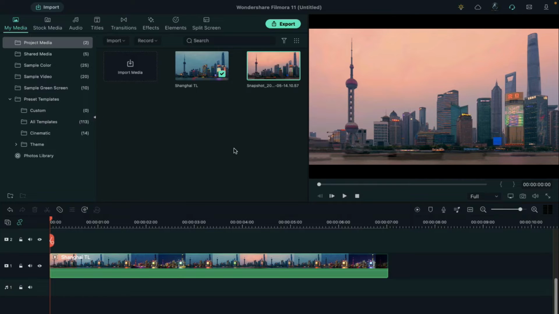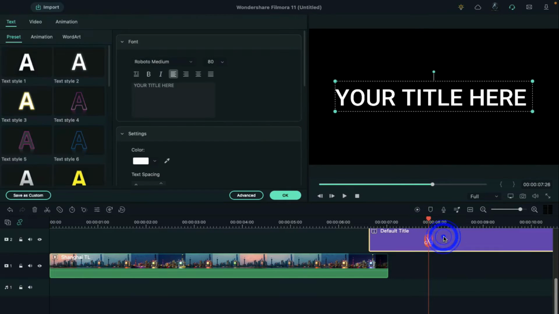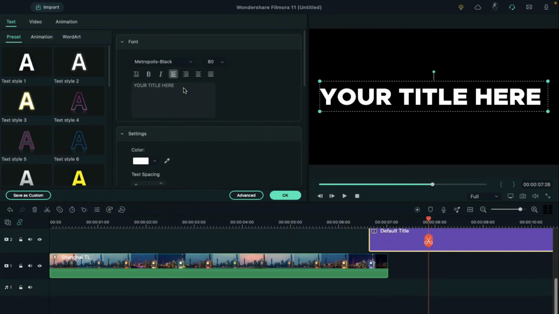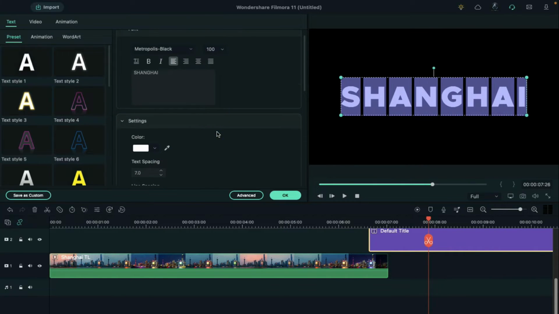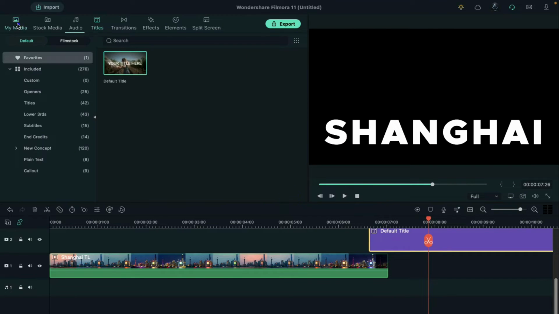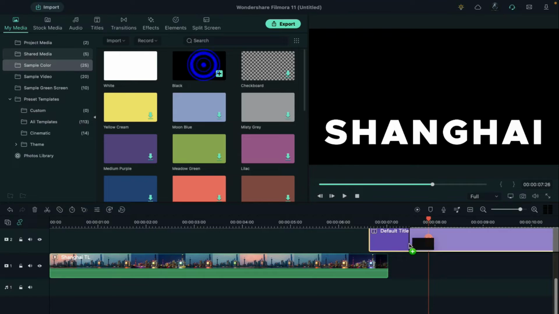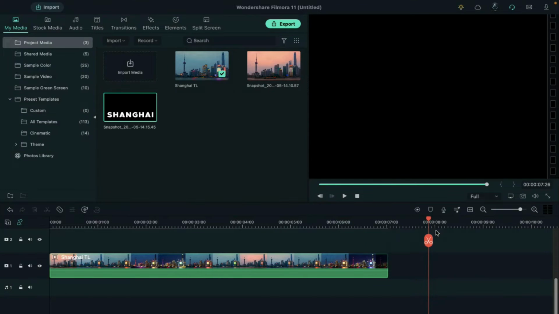Then go back to Filmora, drop the default title on the timeline at the end. Double-click on it to change the font to any bold font. Enter the city name, increase text spacing, then increase the font size and adjust the word position. Next, drop black sample color on track 1 under the default title and take a snapshot. Delete both files from the timeline.